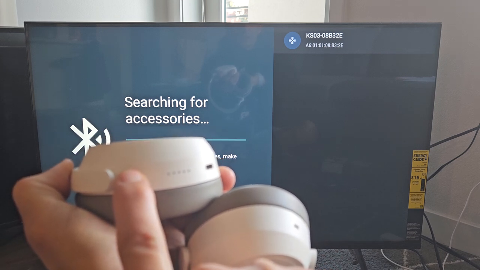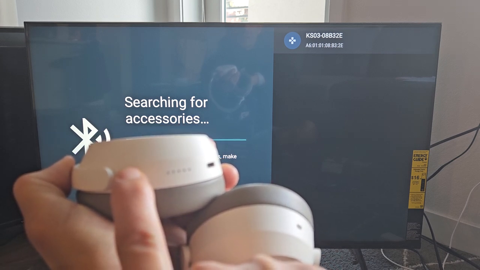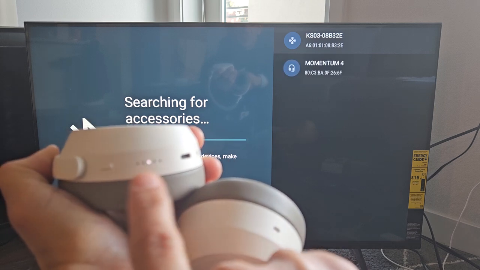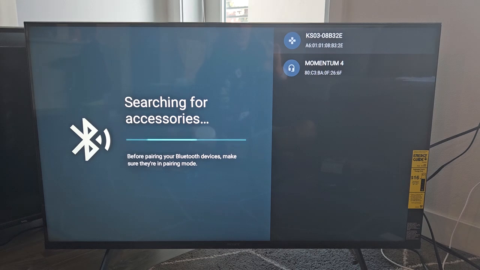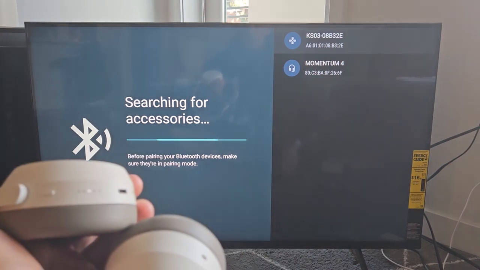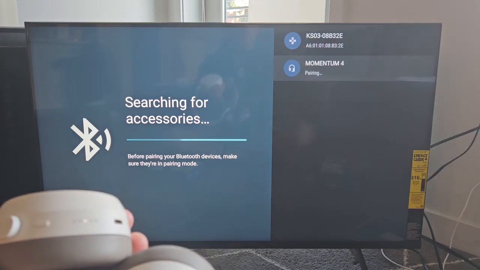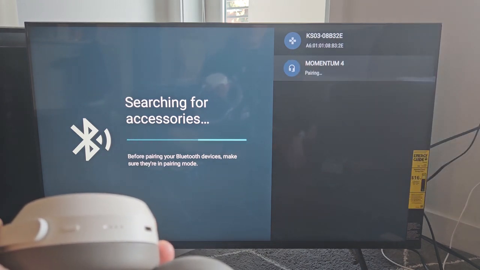It says press and hold this button for like 5 seconds, but I typically have to hold it to 8 seconds. Just hold until you see all the lights flashing. There it is, right there. Now let go. And now it just spotted it right there, Momentum 4. Now you want to grab your remote and go down to Momentum 4 right there. Click on OK, and then it's going to be pairing.